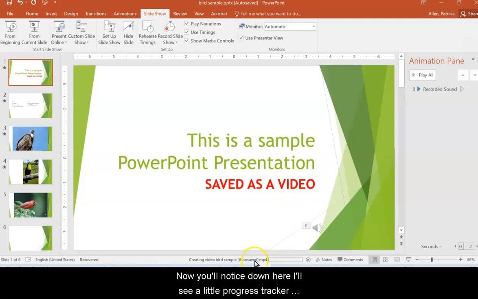Now you'll notice down here I'll see a little progress tracker as this video is being constructed. Remember that it is converting and blending the sound and the video and the animations together, so it's not instantaneous like it would be for a PDF or another file type. I'm going to pause this recording while PowerPoint finishes. This should only take a couple of minutes because it's not a very long file.